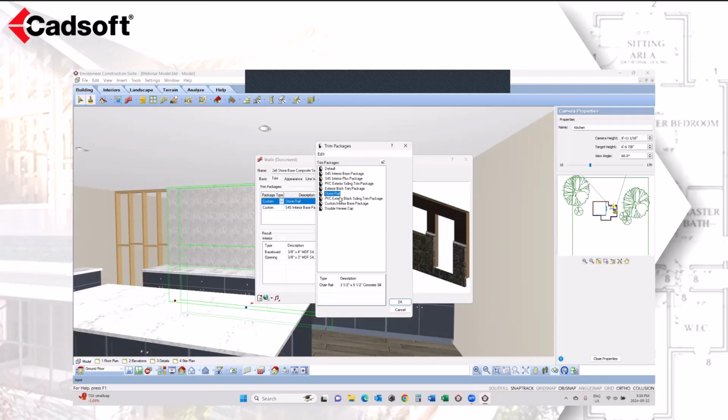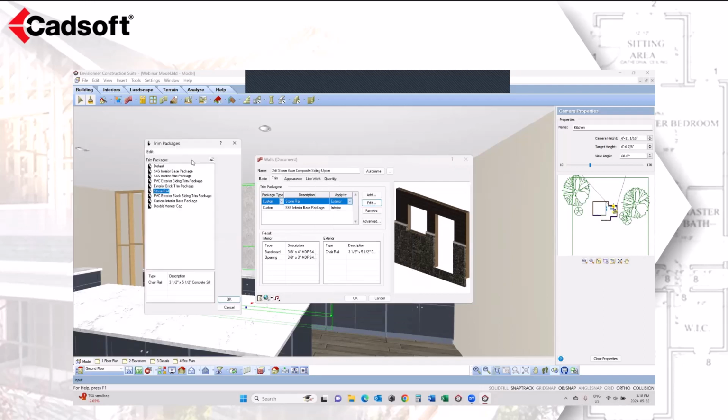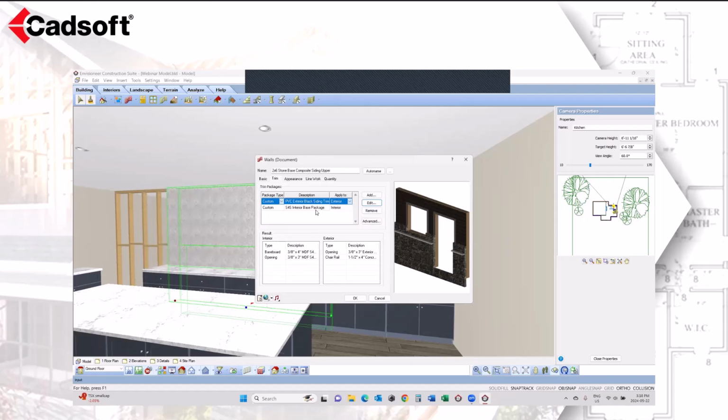So I might want to, on the exterior, right now I have the stone package, I might be changing everything to PVC exterior trim on this wall. And it would update just this one wall to be the PVC trim. And I would click OK. And then on the interior, I could remove that.